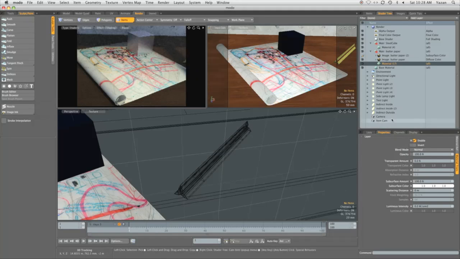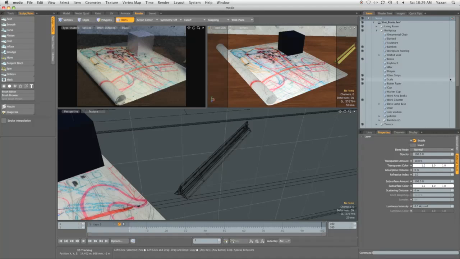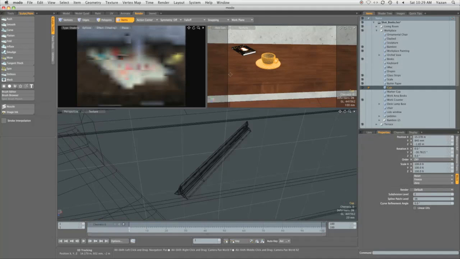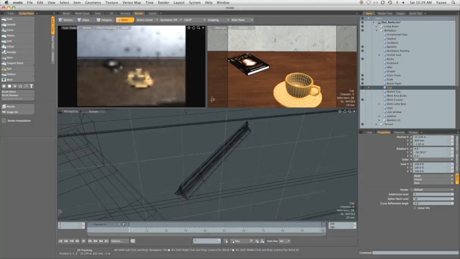And to finalize the effect, we're going to add a 10% transparency amount to the actual paper, just to give it more of a translucent feel. And we're done with the butter paper. Moving on to the cup mesh, and you can move your camera there.